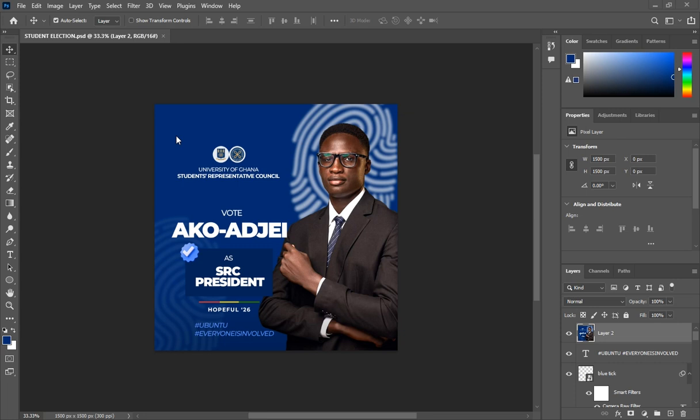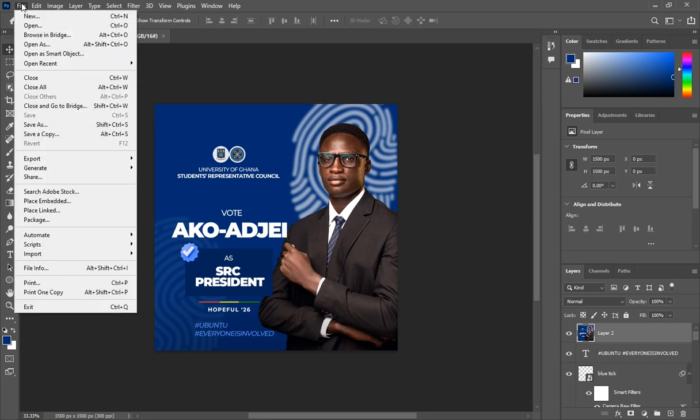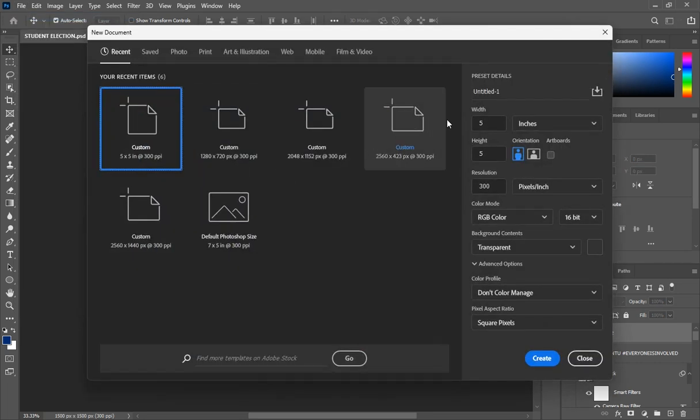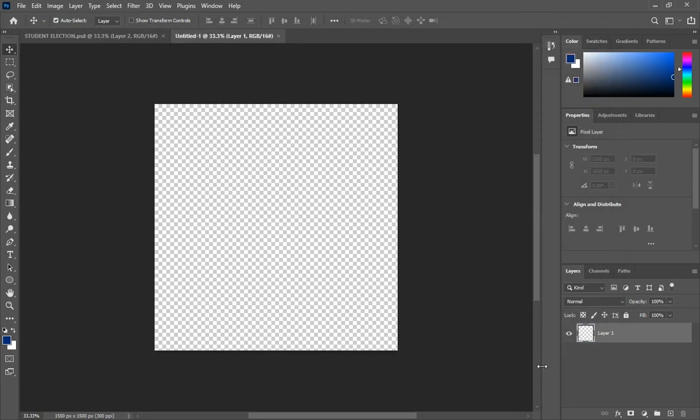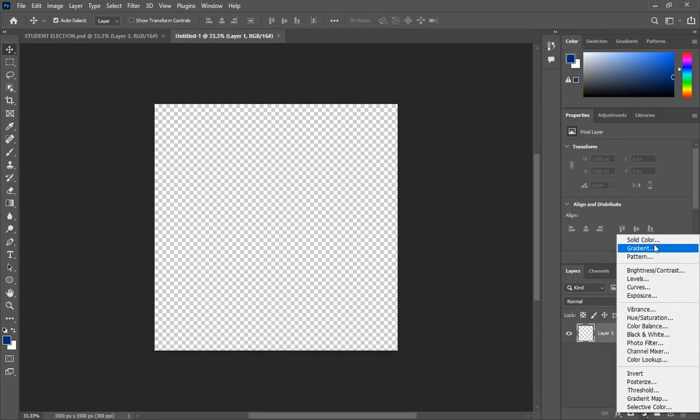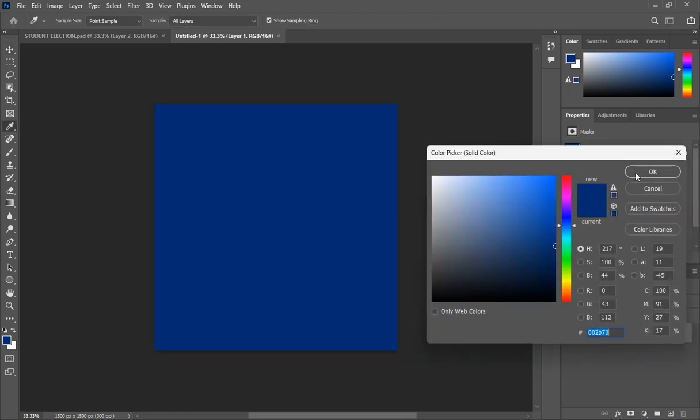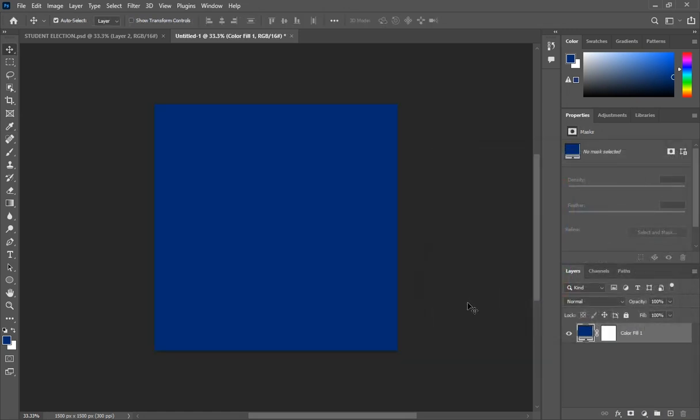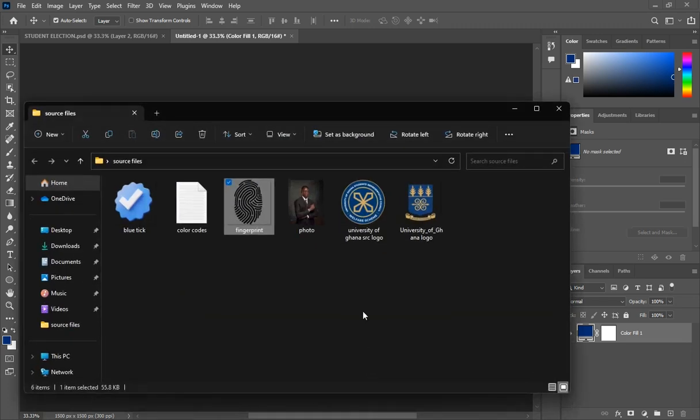So the first thing we have to do is to go to new. That is, if you've not opened or you've opened Photoshop already, you go to new, and then you copy these settings, the dimensions and everything. Just copy them and then create. Alright, so you go to the adjustments layer and then you select solid color and then you press OK. The color code for the background is in the source files, so you can just copy and then paste it.